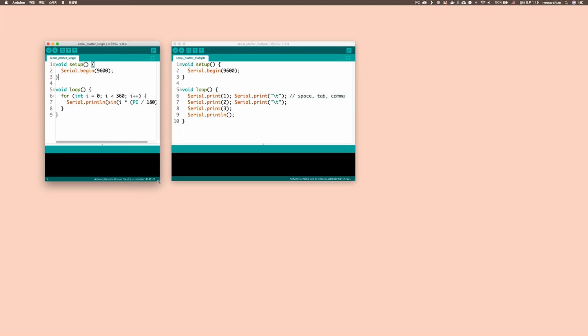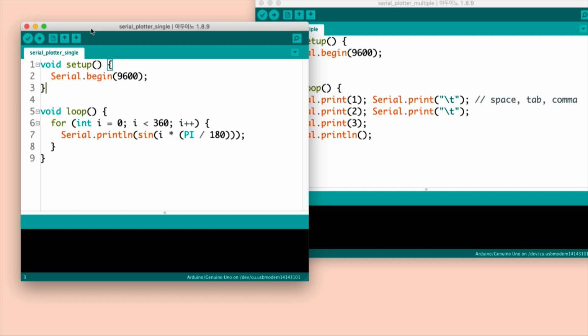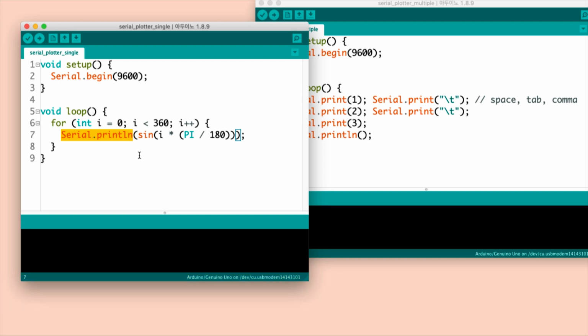I'll close this and show you two pieces of code I prepared. First, let's look at the code I just ran. It's the same as any other Arduino serial communication code. It starts with a serial baud rate of 9600 and continuously changes the values using a sine wave. The key point is to print the values you want using Serial.println.